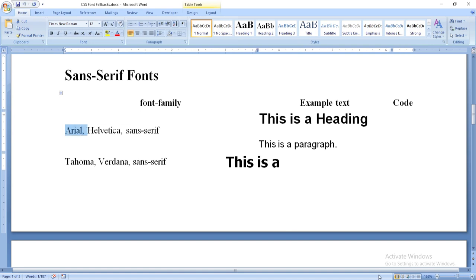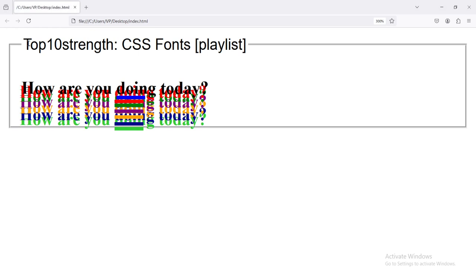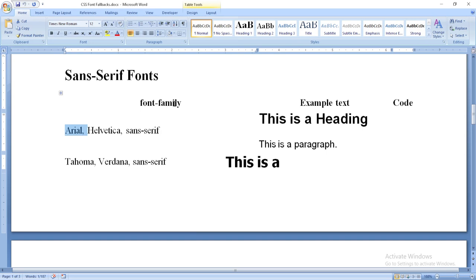Let's copy the Arial font. Let's paste it here. When I put the Arial font here, can you see when we save our document and reload, this is the type of font we are having. But just in case the Arial font is nowhere to be found, we have to add a fallback font. Then we are going to add our comma. Immediately after the comma, we are going to go back to the font family. The font family is this sans serif.